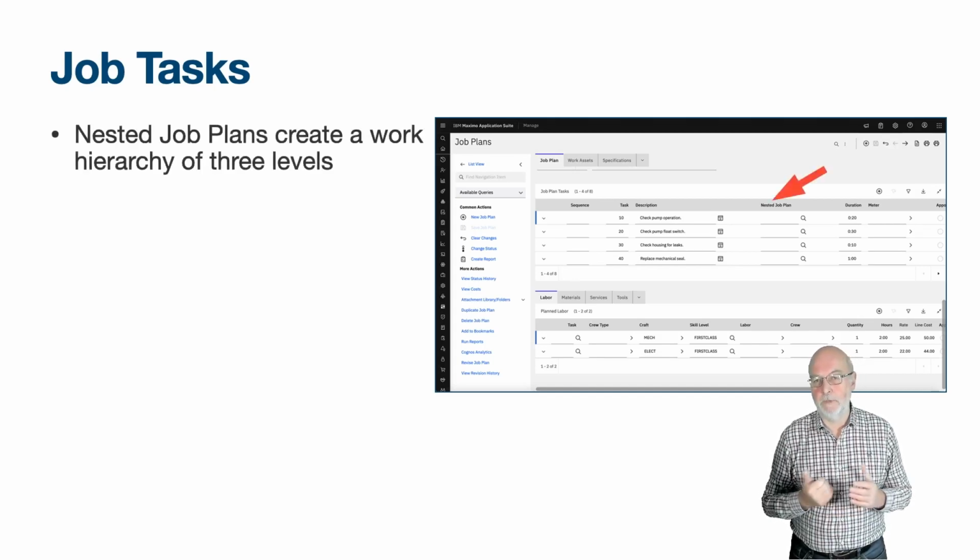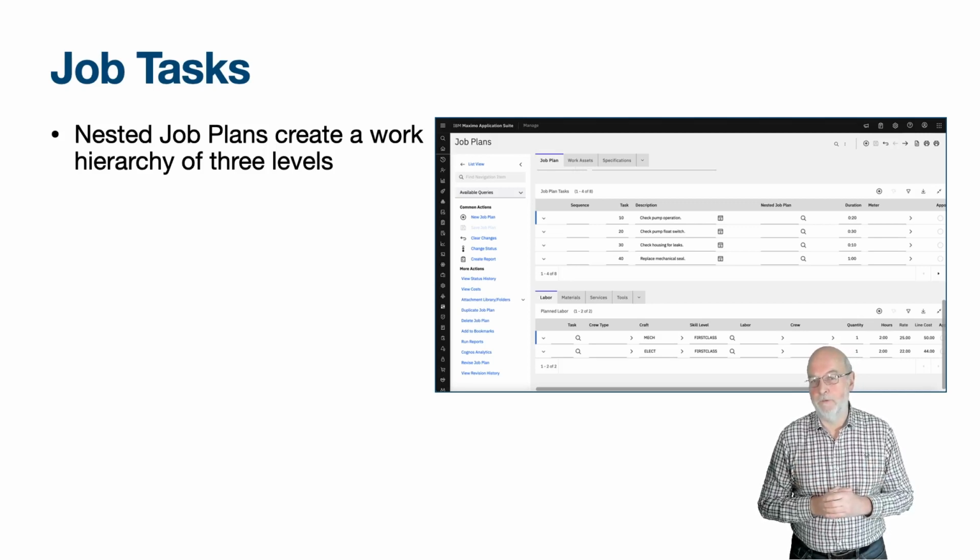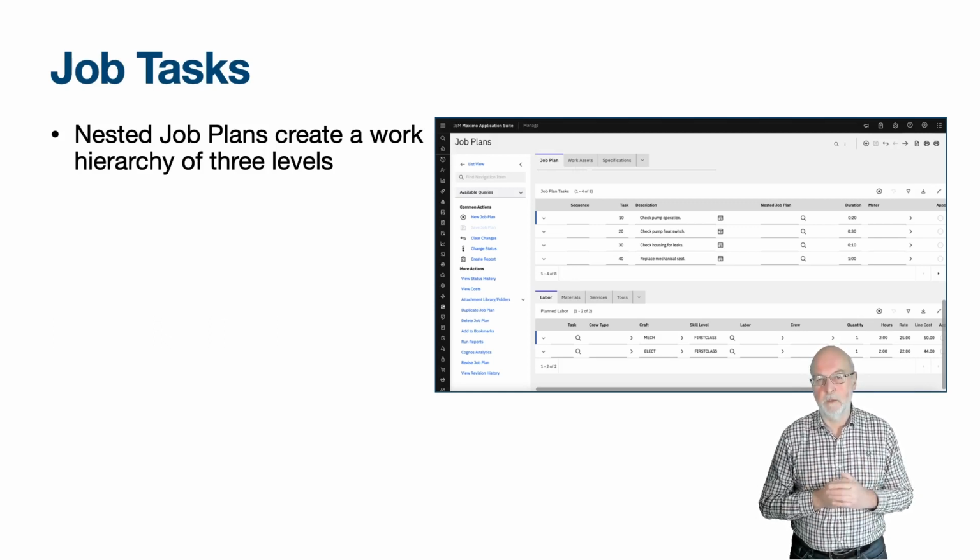The nested job plan field can reference another job plan that has tasks itself. When the parent job plan is applied to a work order, its tasks become child work orders, and the nested job plan's tasks become tasks of those child work orders, effectively creating a hierarchy of 3 levels. I wouldn't attempt to create a 4th level in the work order hierarchy. It would be difficult to visualize where you were within the hierarchy, but one level of nested job plans works well. You may be able to guess from this that the work order tasks are stored in the same table as work orders and child work orders.